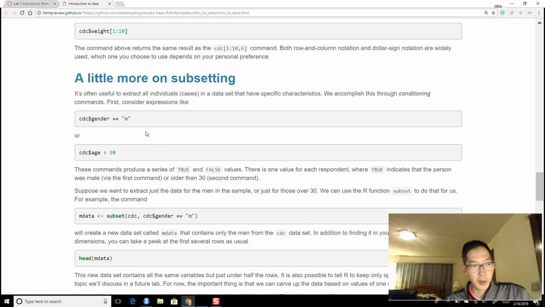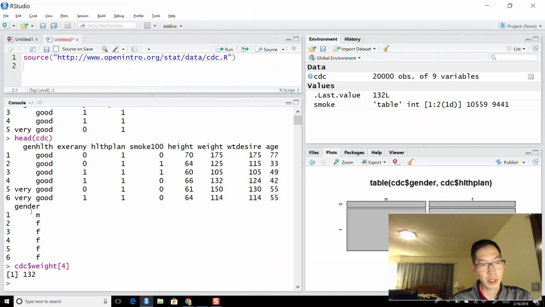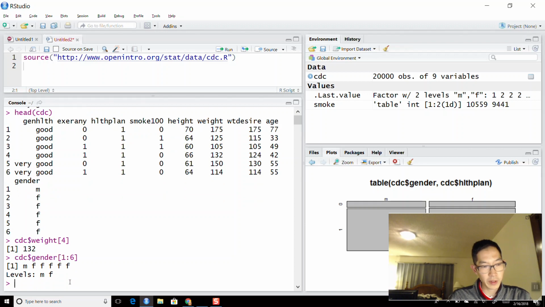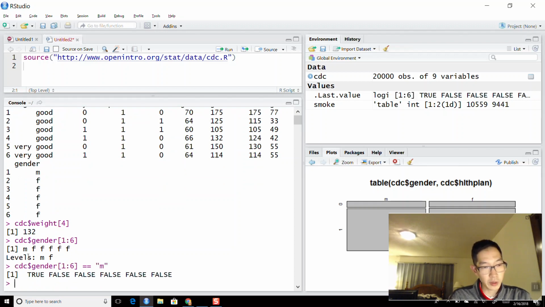We can also use logical operators, comparison operators, that will say which values in the gender column are equal to M. So CDC $gender will be this column, and here I'm going to pull the first 6, and we will see that it's M, F, F, F, F, F, things like that. And I can say which ones are equal to M. Here it will say true for the first one, and everything else is false.